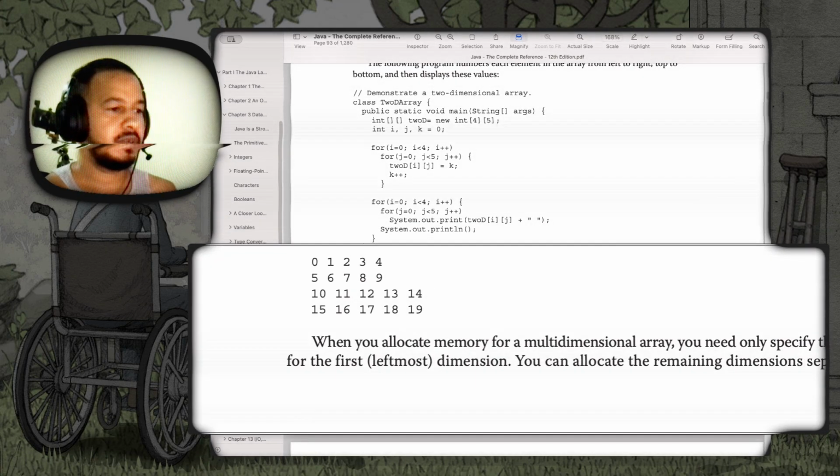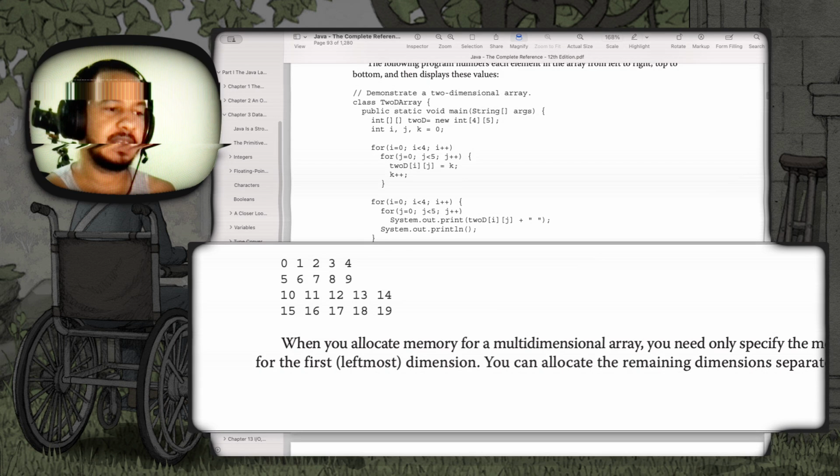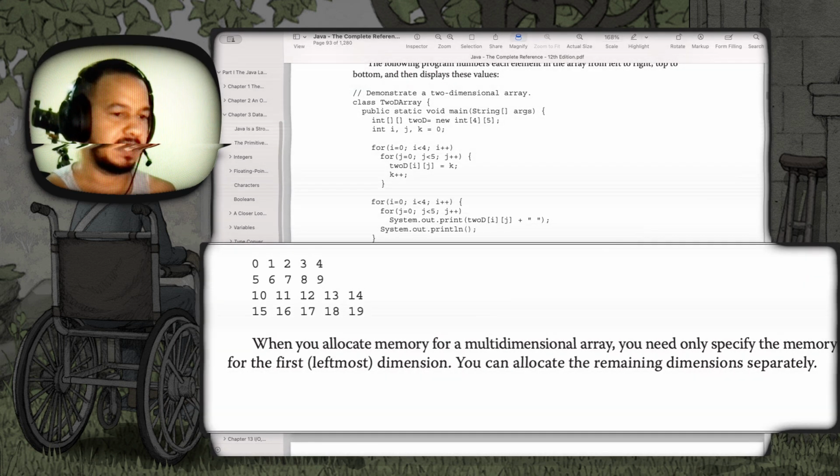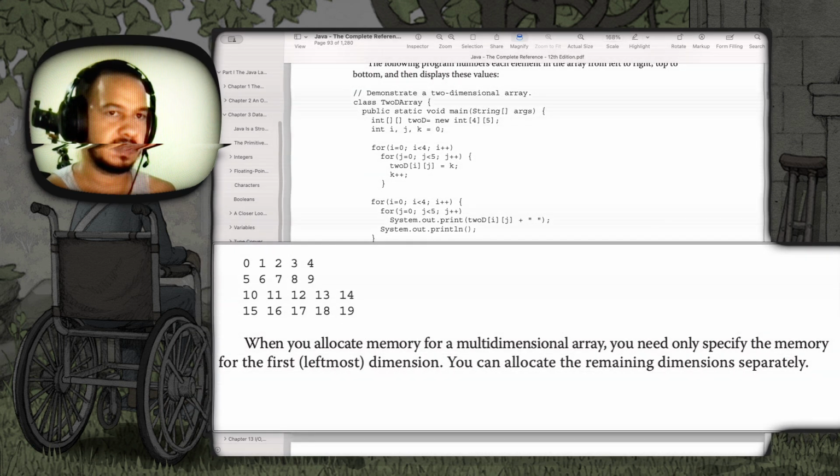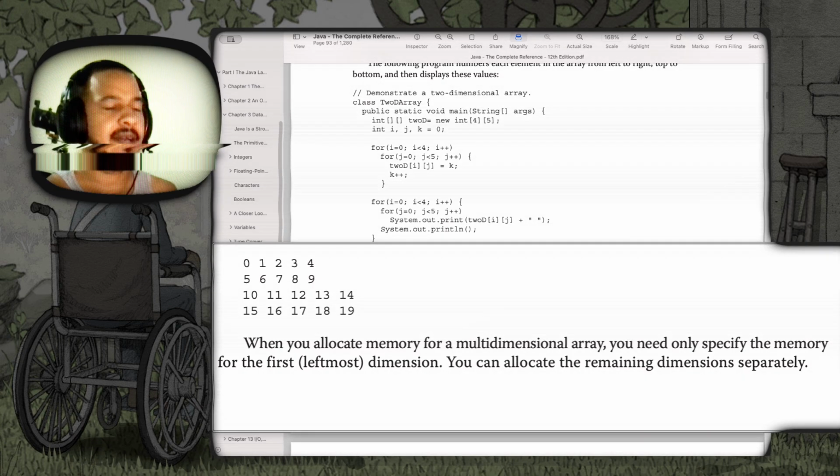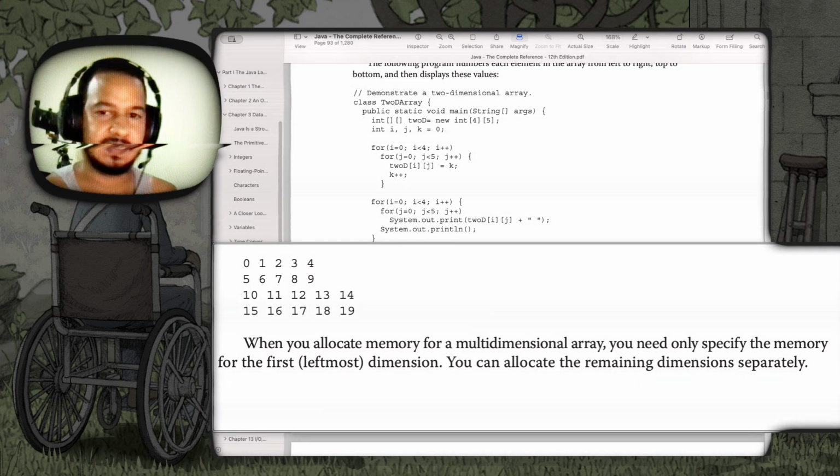All right, so when you allocate memory for a multi-dimensional array, you need only specify the memory for the first, leftmost dimension. You can allocate the remaining dimensions separately.